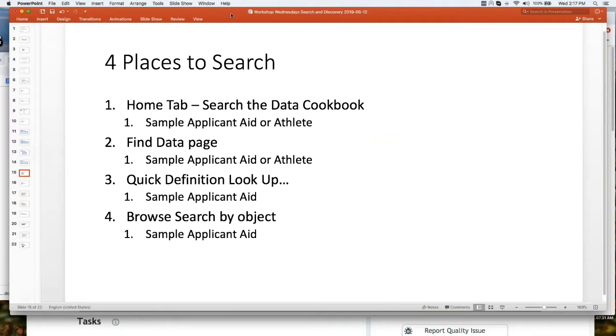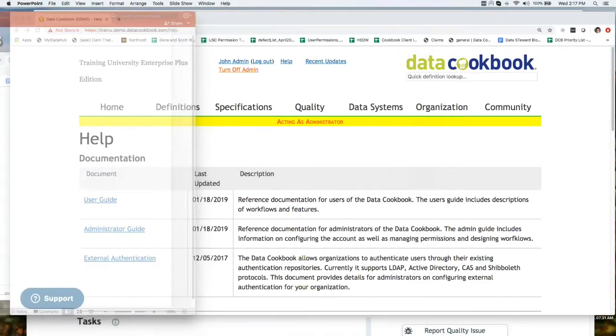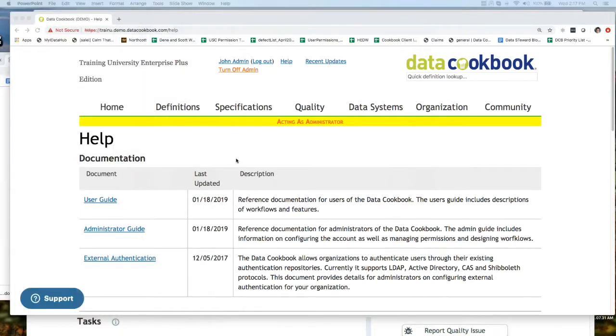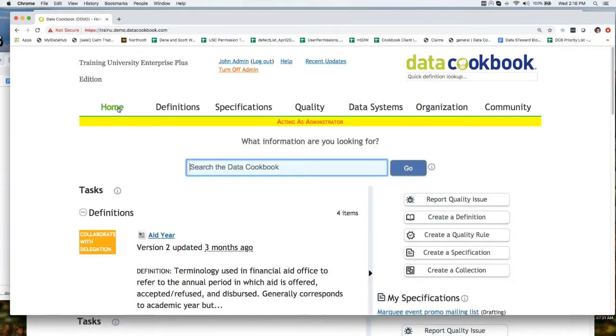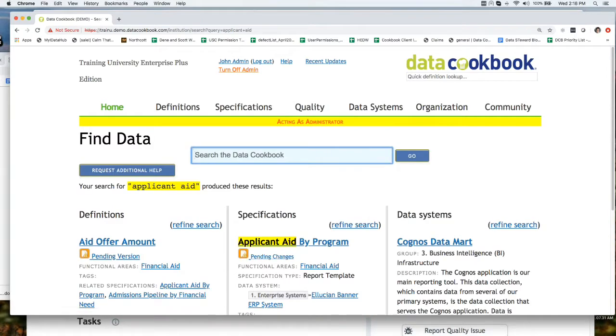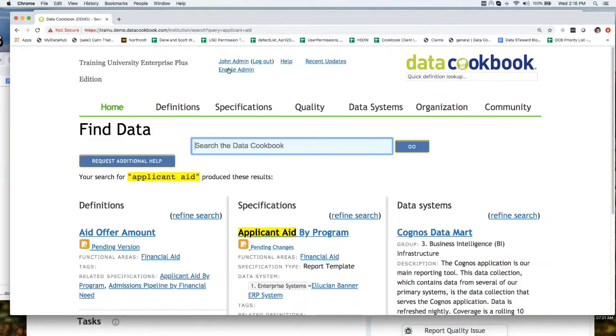I'm going to move this slide deck aside, and let's take a look at Data Cookbook, and let's start at the Home tab. So there we are. This is what I call the Home search, and let's search for applicant aid. That's going to give me results in all three areas: definitions, specs, and data systems. It highlights my terms. I'm actually going to turn off admin. I think it's a little cleaner to view this without the admin permission level.